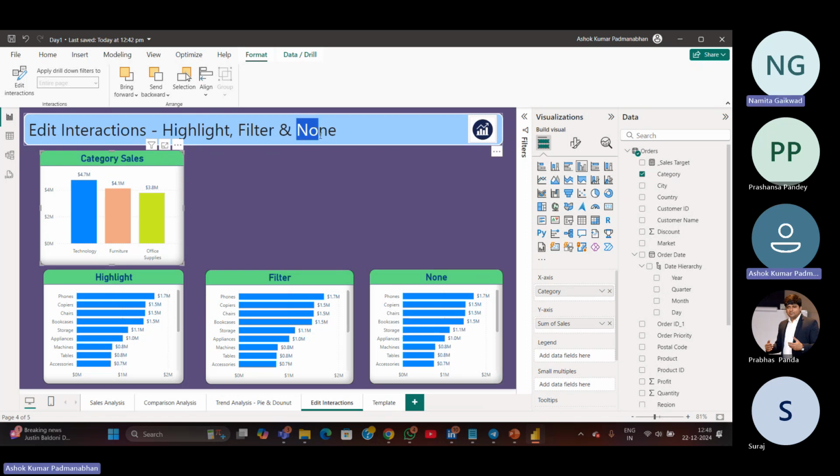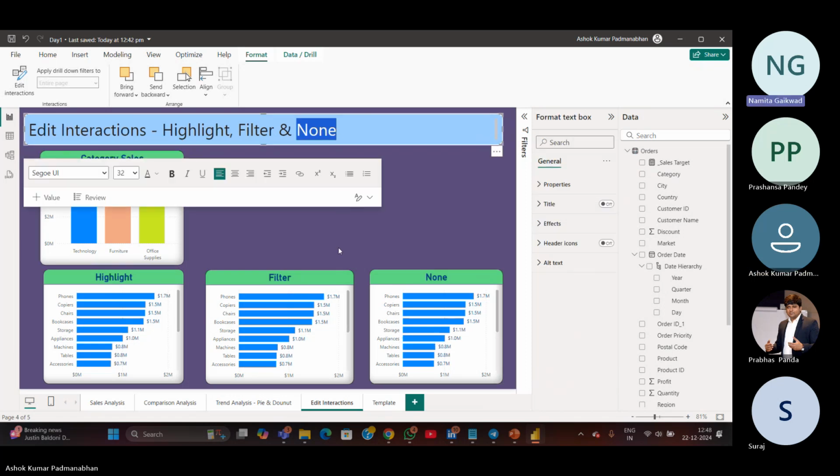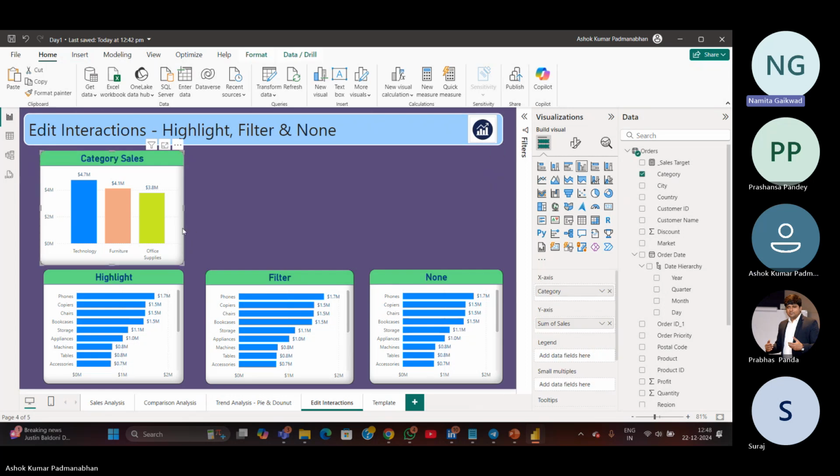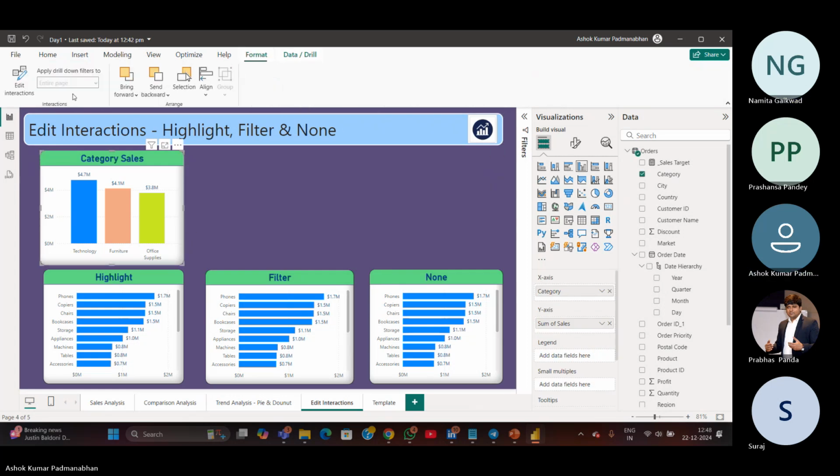No, it can be done with the property. I was asking about the format ribbon, the edit interaction format. Okay, so by default, it is applied to all. Yes, by default. You are asking about the default. By default, what is applied is highlight. Okay, by default, you can see highlight.